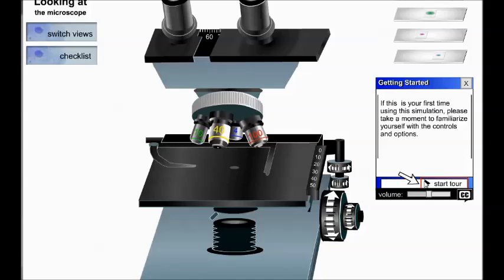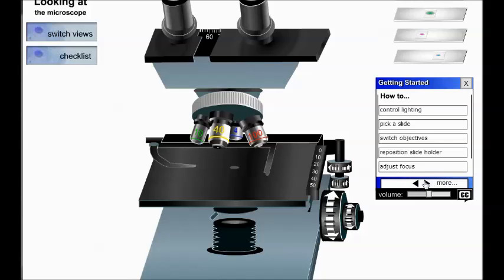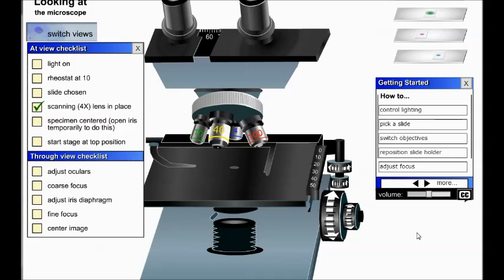All right, so you start the tour. This simulation works very much like a real compound microscope. To succeed in getting a specimen into view, follow this sequence of steps. The checklist will help you keep track of steps you have completed. First, turn on the light. Click here to learn how to do this.